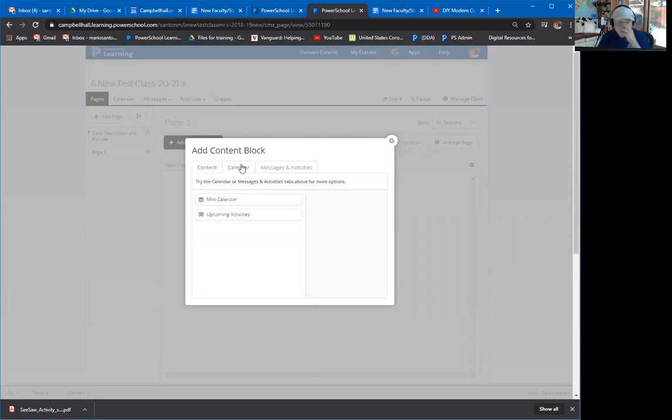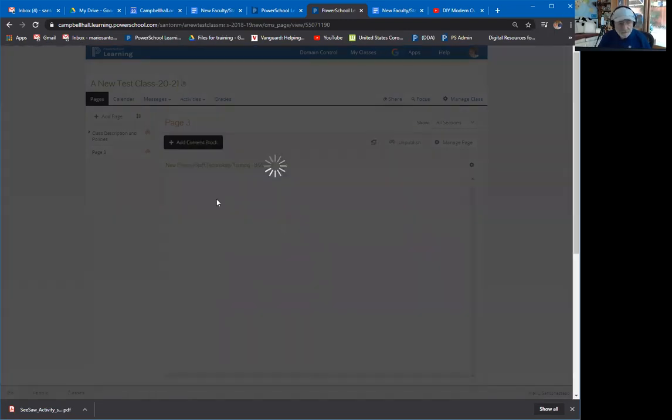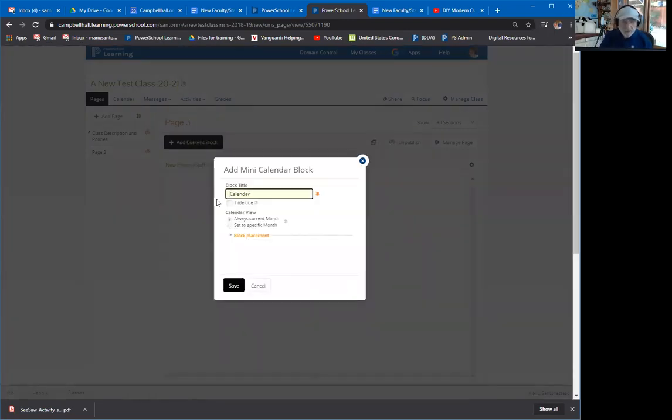Calendar. So I want to do this because calendars are extremely important for students and for parents to understand. Calendar for your class.